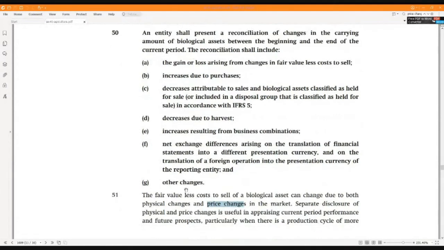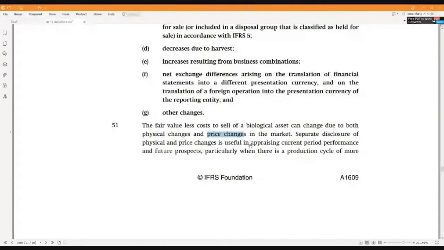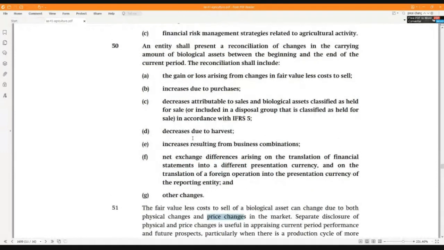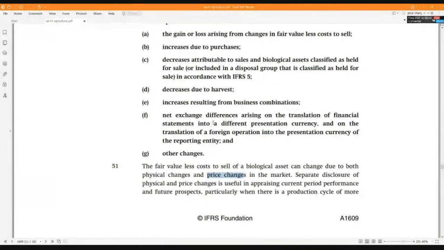It says there in paragraph 51, the fair value less cost to sell of a biological asset can change due to both physical change and price change in the market. Separate disclosure of physical and price changes is useful in appraising current period performance. So meaning, the physical and price changes are still required as a disclosure. It is actually part of the computation that you're going to do in the reconciliation of the changes in the carrying amount from the beginning and end of the period. Okay? So meaning, if you encounter those particular questions, it is still there.